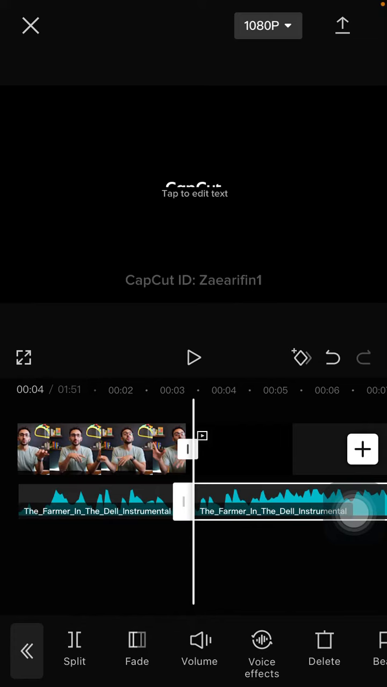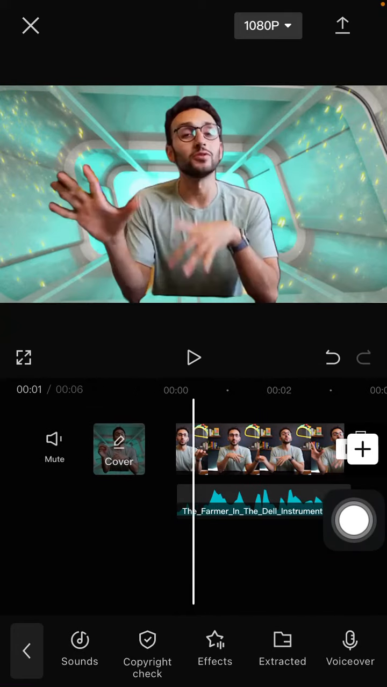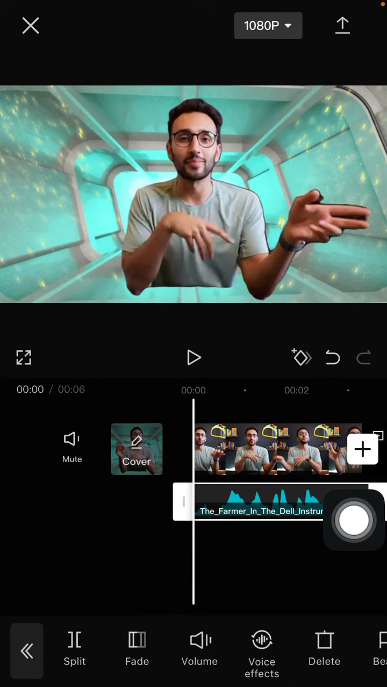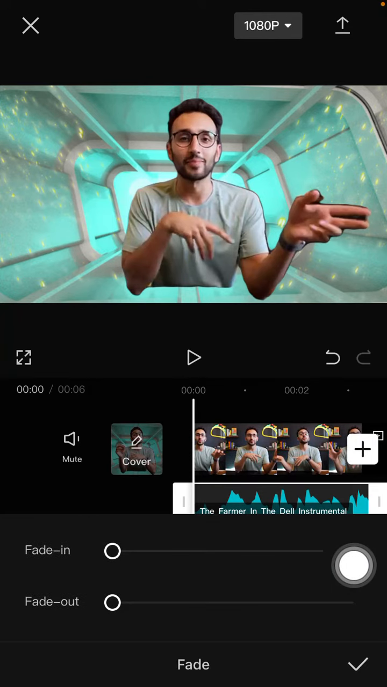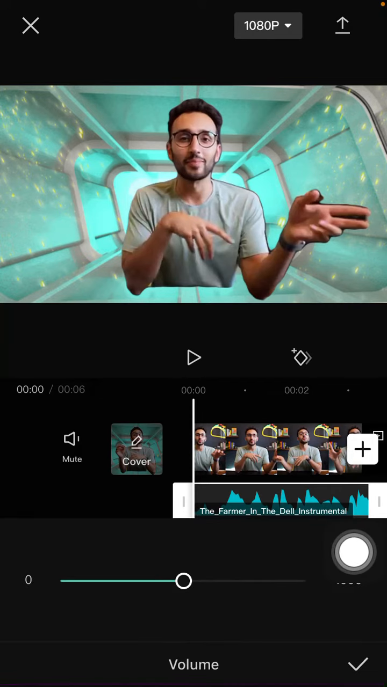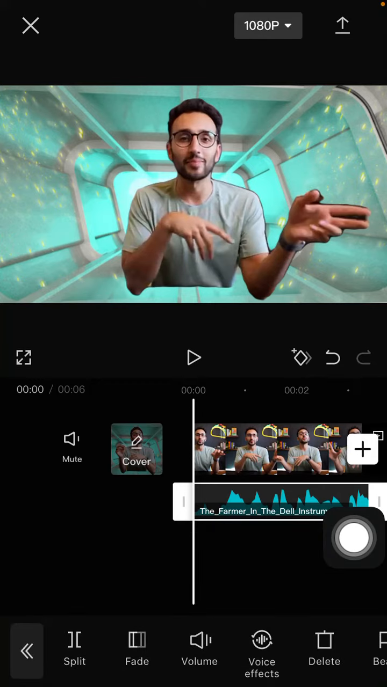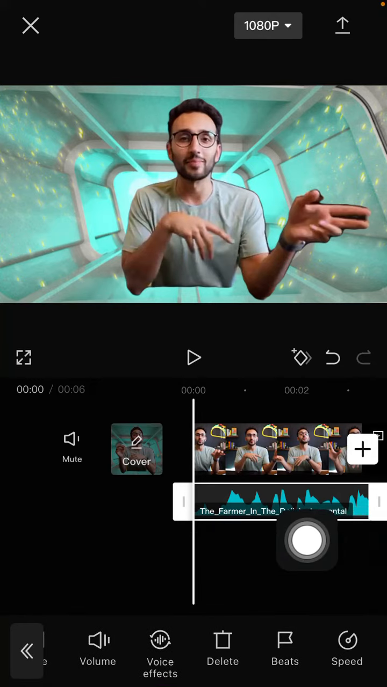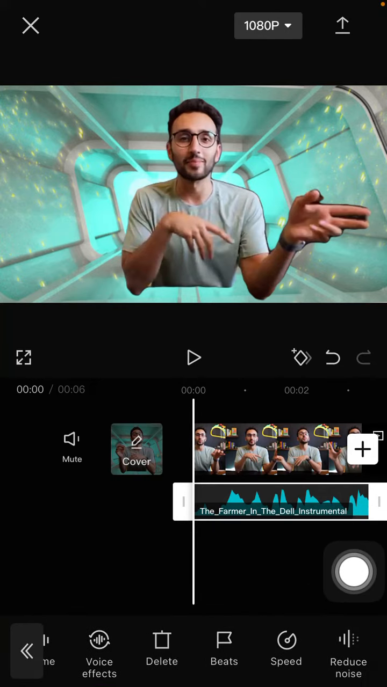You can split and remove and use it. You can edit the sound. You can select fade to add a fade in or fade out for the sound. You can increase or decrease the sound, and you can also add a beat, speed, and reduce noise.